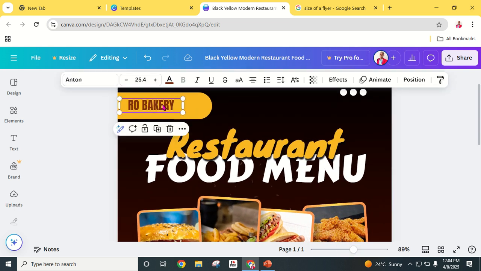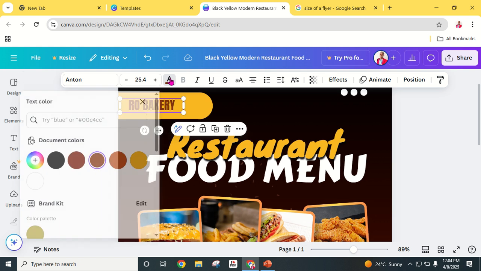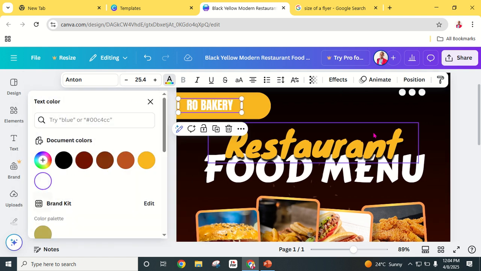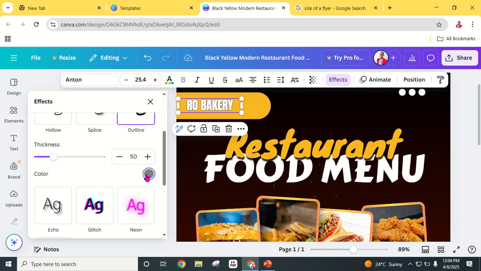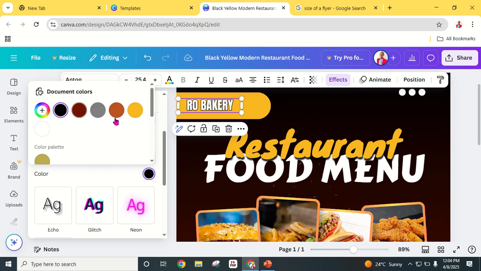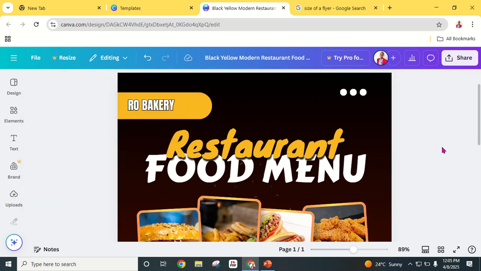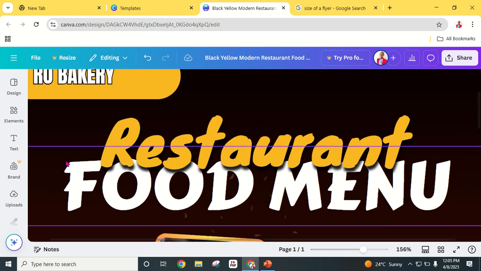Maybe this text I need to be color white, so I'll click here and then pick a color, white. This white is not very good, so I need to click effects and then I pick this one. I pick a black color so that we get a black outline near the text. So now you can see it is much more visible, right?